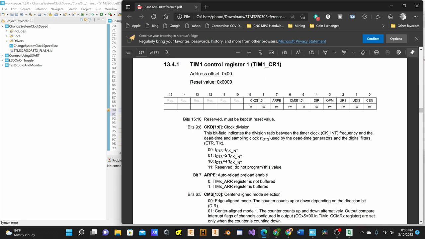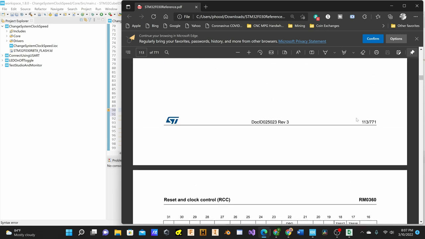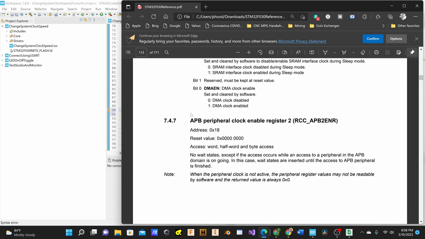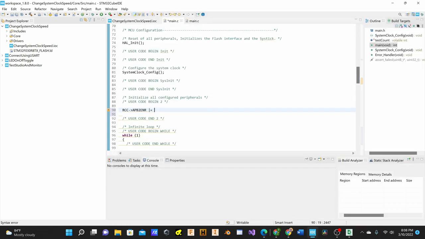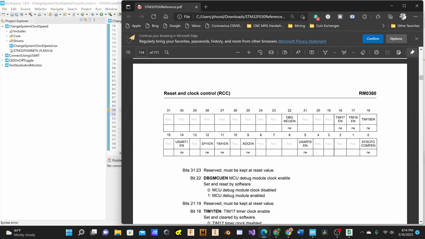But before we do that, we need to enable the timer in the advanced peripheral bus. If you take a look on page 113, you'll see the description of the advanced peripheral clock enable register, RCC_APB2ENR. This is what we put in our program. Inside of this APB2ENR register, you'll notice that the timer 1 enable bit is located here. You need to turn this bit on, or set this to 1, for this register. So let's go ahead and do that.